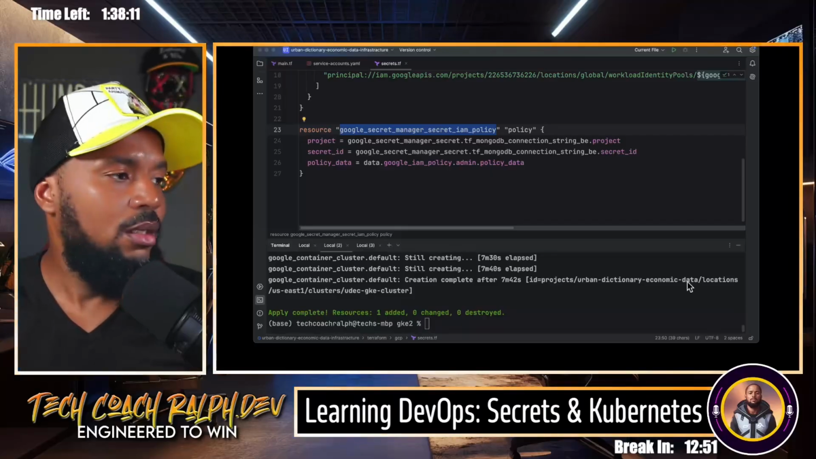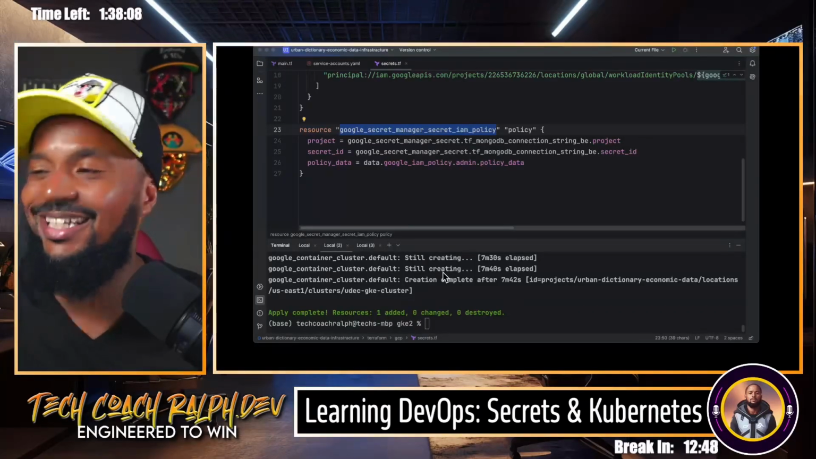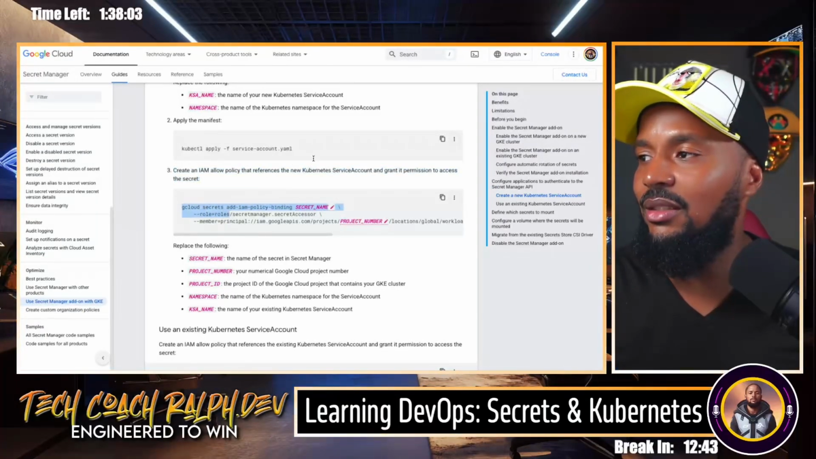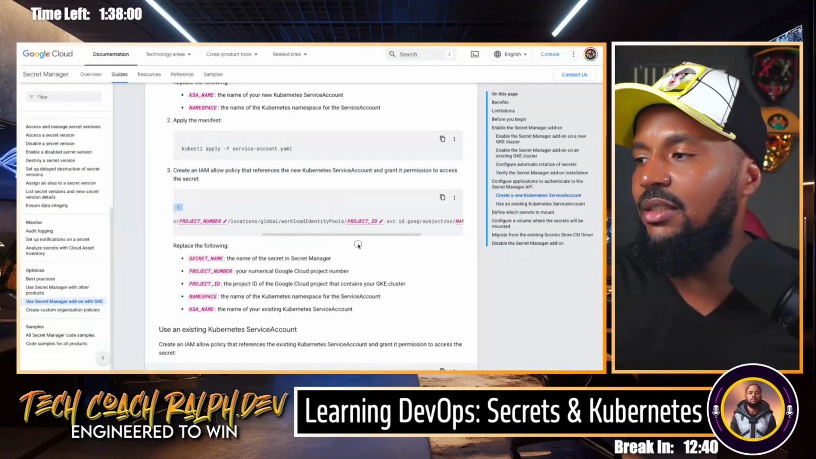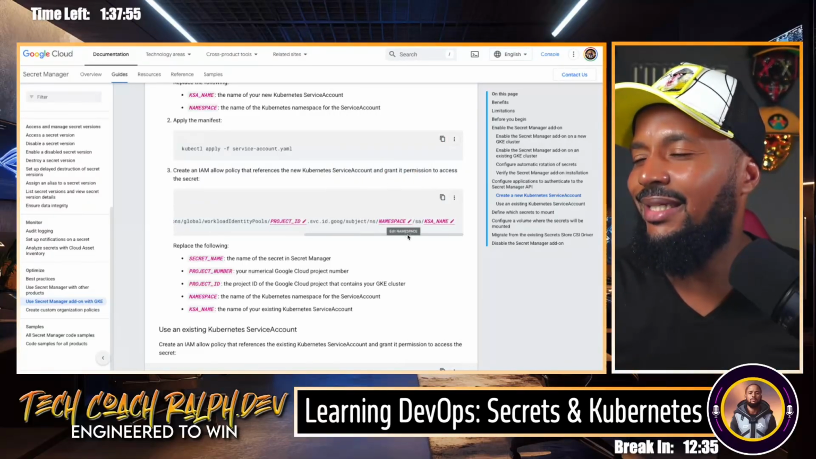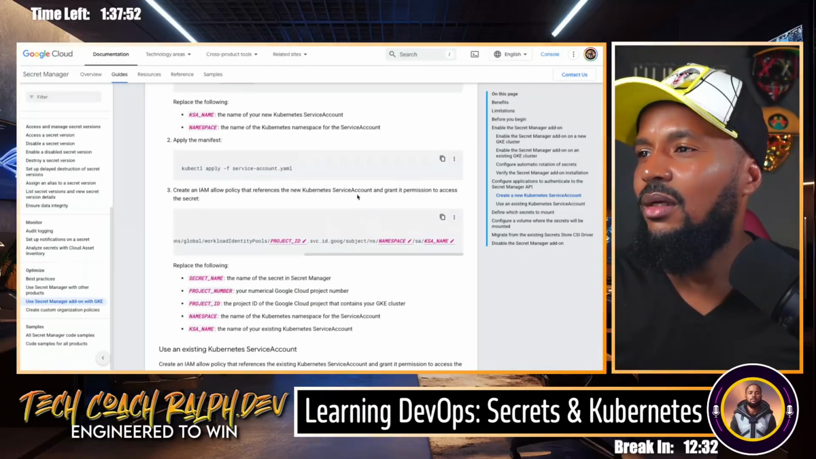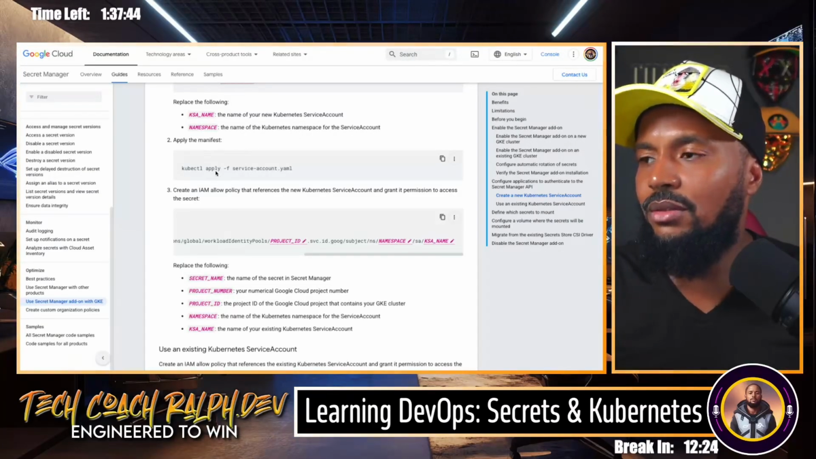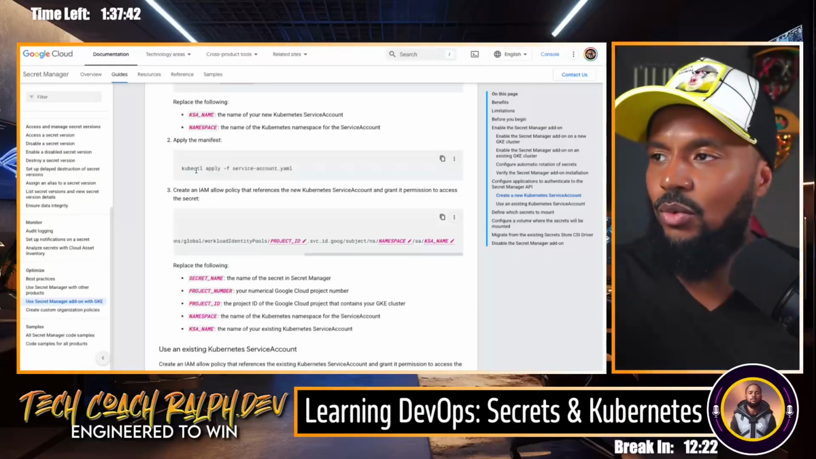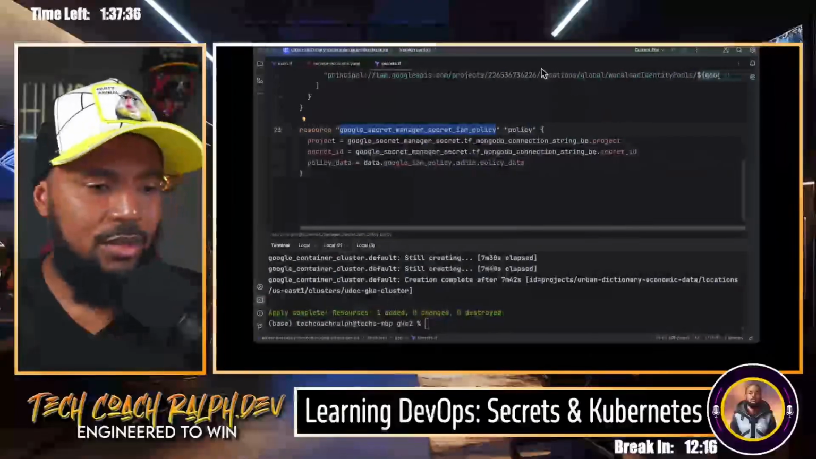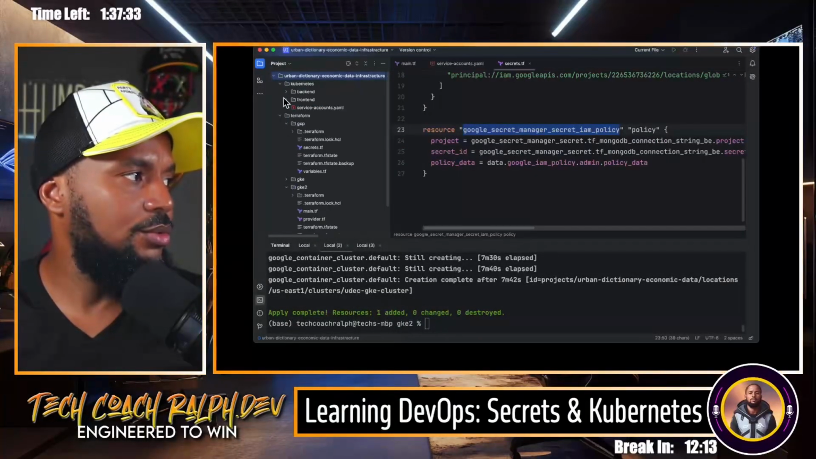Okay, so I'm talking about right here, but I'm so silly. In order to do this part, we're gonna need the service account, namespace, and KSA name. KSA, Kubernetes service account. So let's do this apply over here, and then we're going to get the service account name and the namespace.